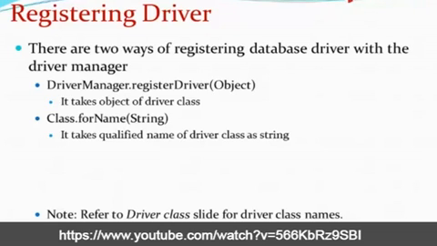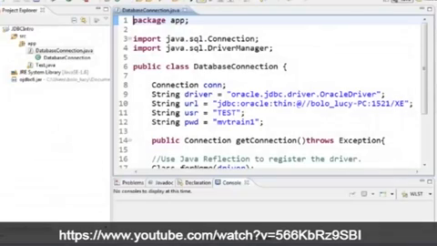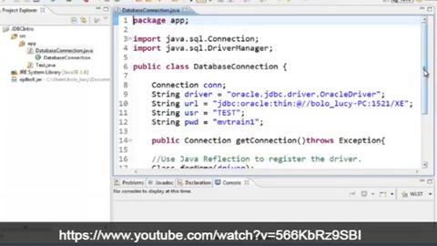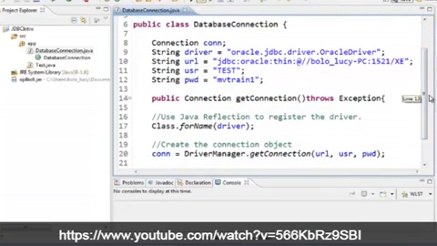Now let's look at the Database Connection class a little more closely. The getConnection method of this class accepts no input, but returns a connection object when called. Upon entering this method, the reflective Class.forName is used to register the Oracle driver with the driver manager.